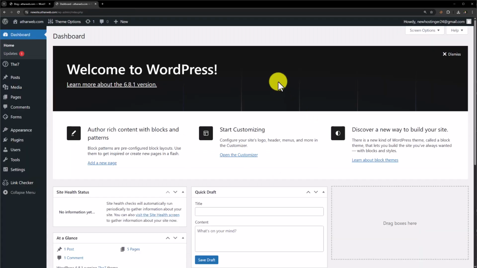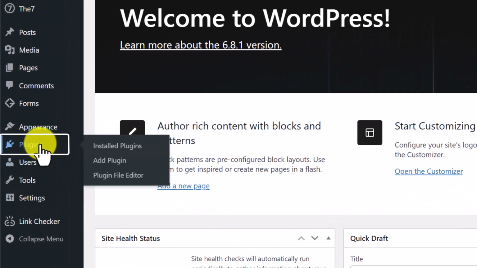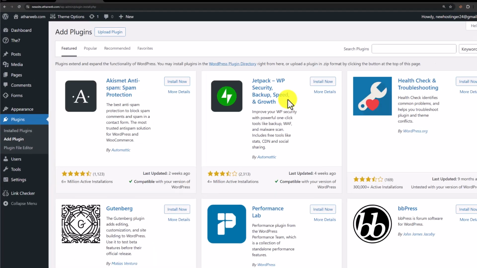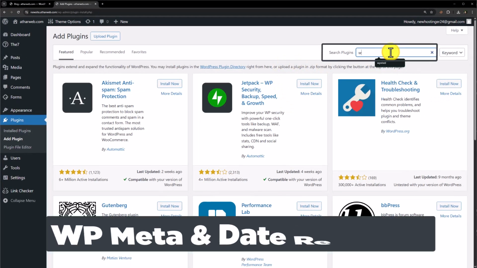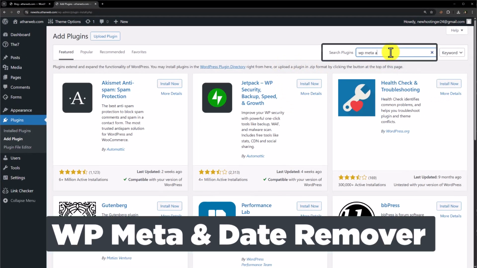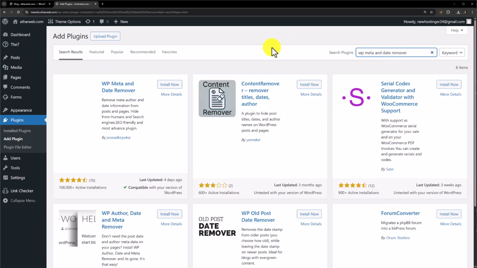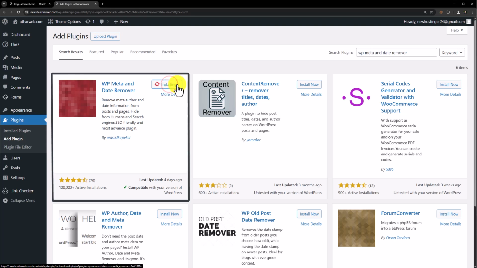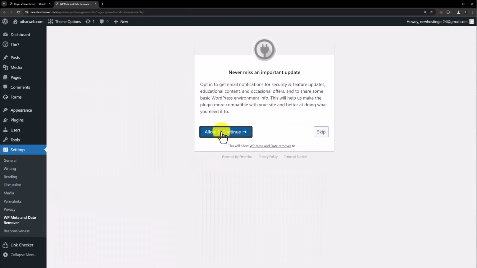If the code is not working for you, go back to the WordPress website dashboard, click on plugins and then click on add plugin. Now search for WP Meta and Date Remover. Install this first plugin. Click on activate. Click on allow and continue.